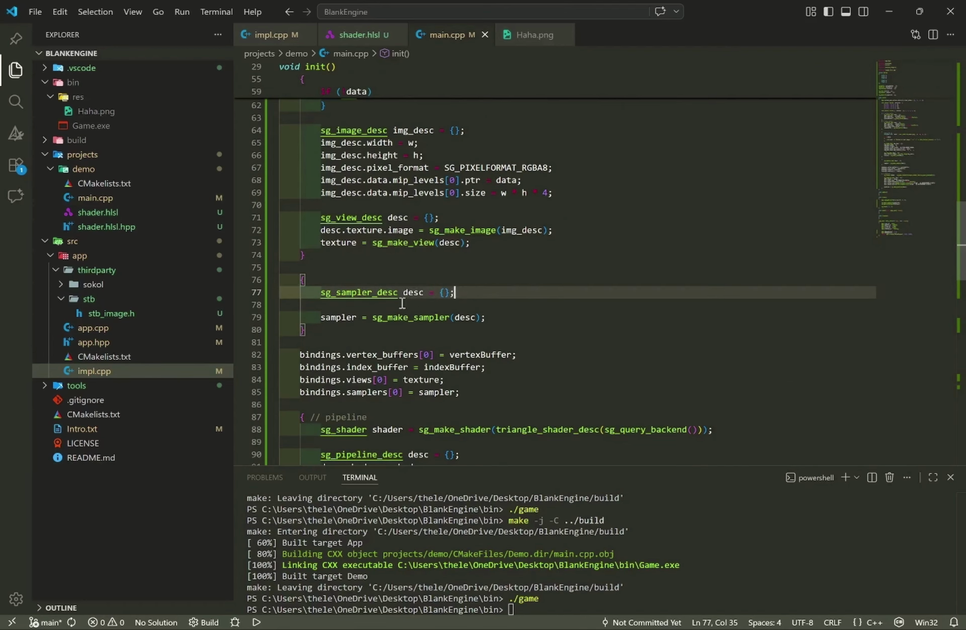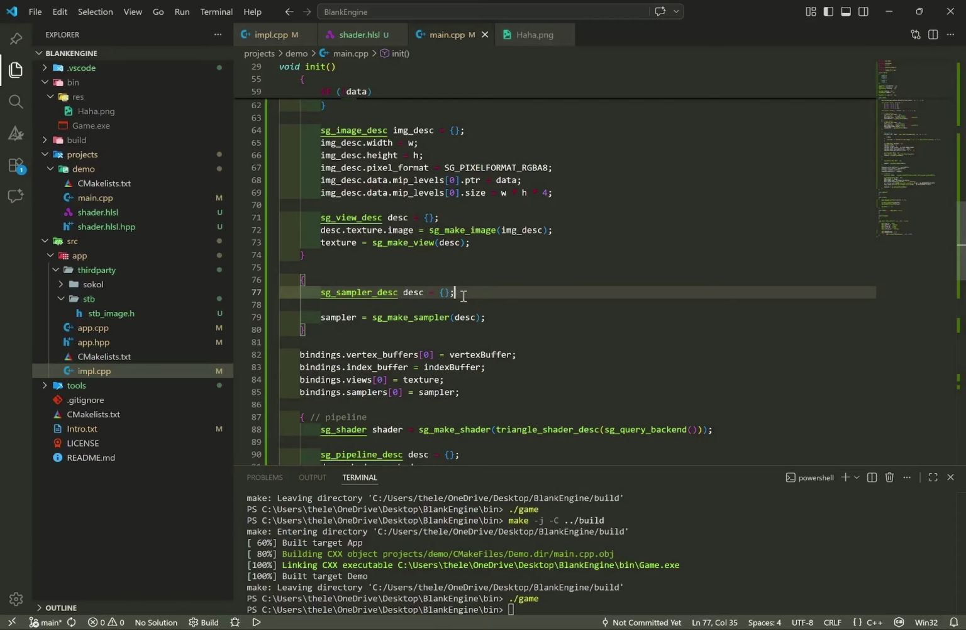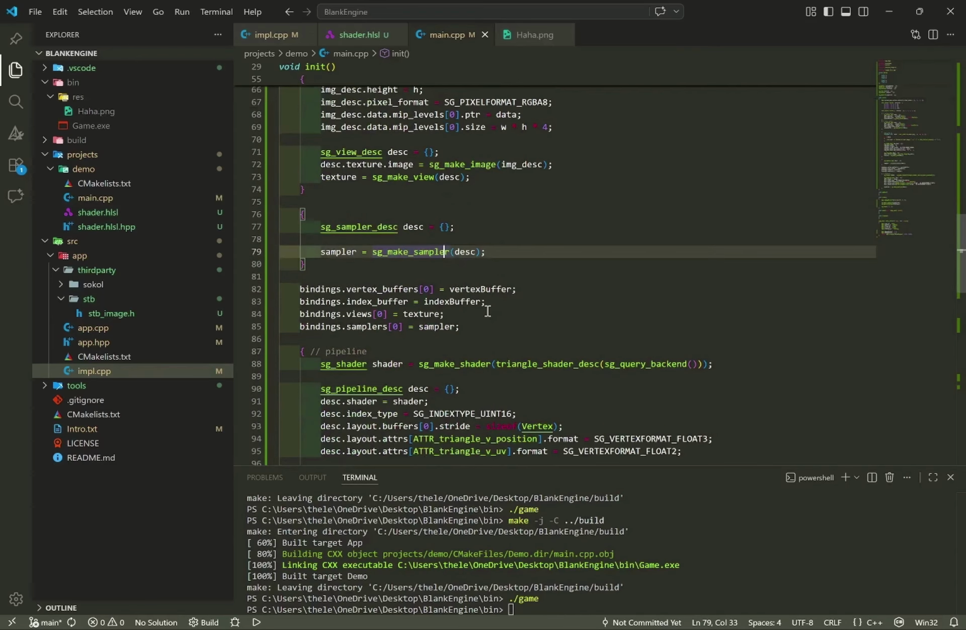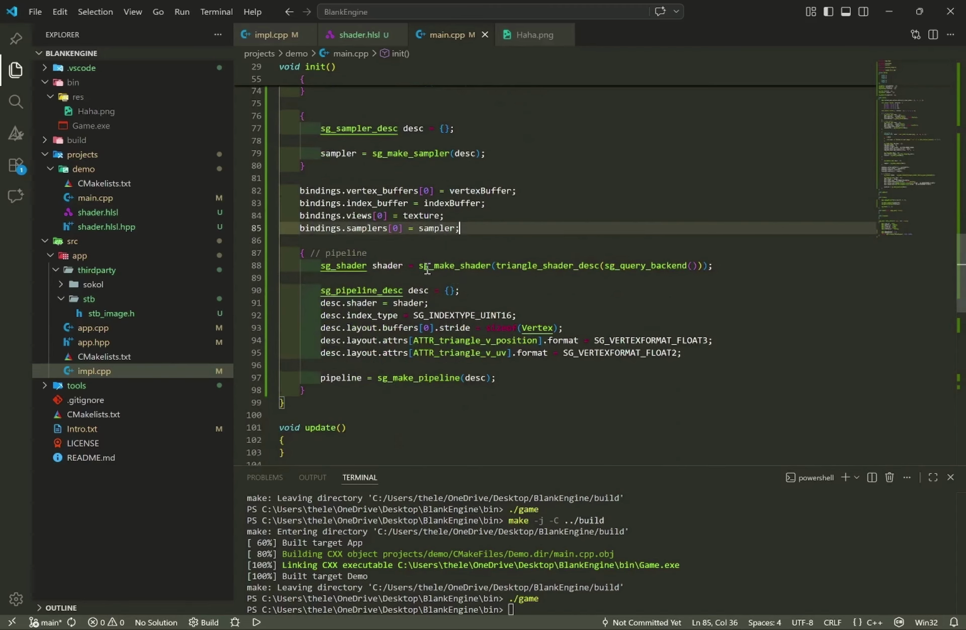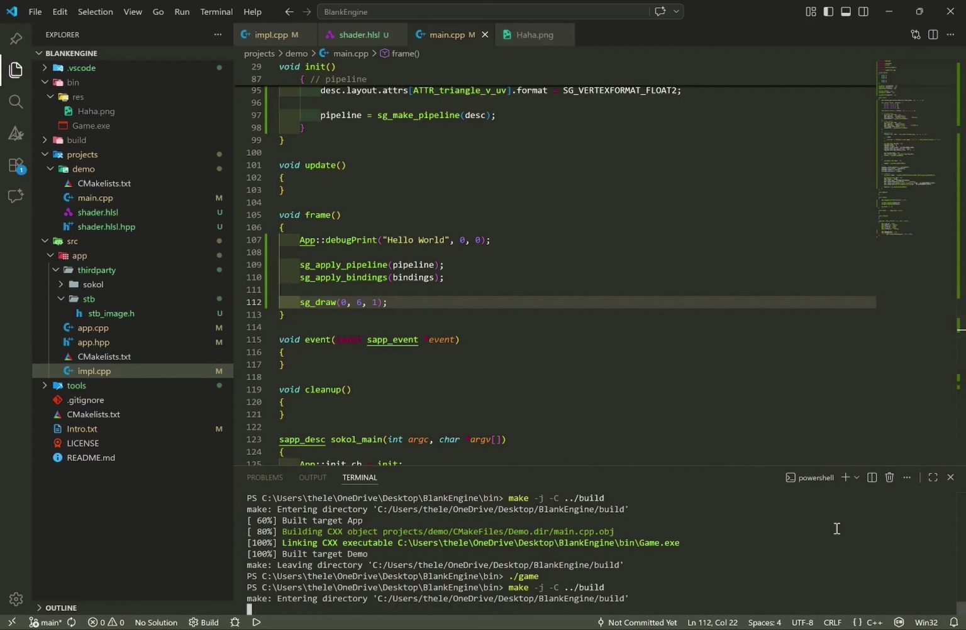And now for our sampler, we can just create a sampler description. We can leave all the values as defaults, and we just create our sampler using that. In our bindings, we'll set the view 0 to our texture, our sampler 0 to our sampler, and then in our pipeline, we still have our position, but now we also have a new attribute called UV, and that'll be our float 2. And in our frame function, everything will remain the same, except for drawing 3, we'll be drawing 6 indices. And we'll try building that.